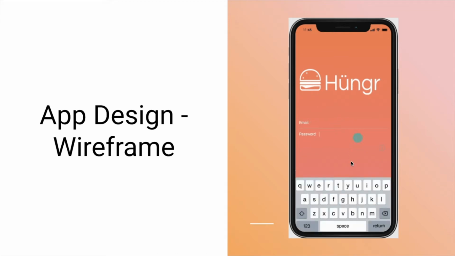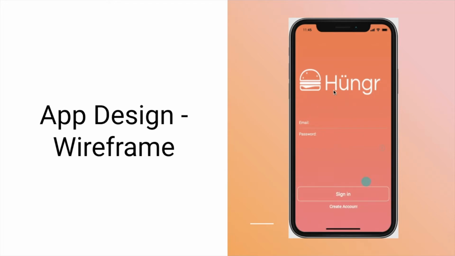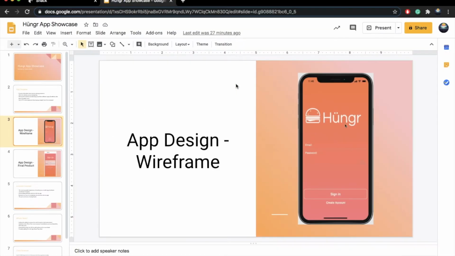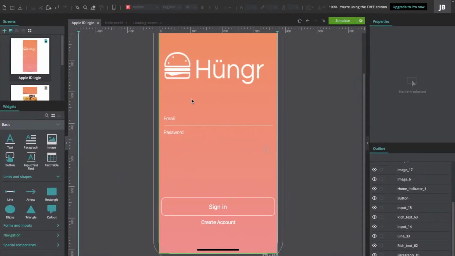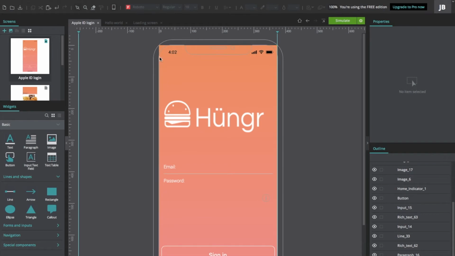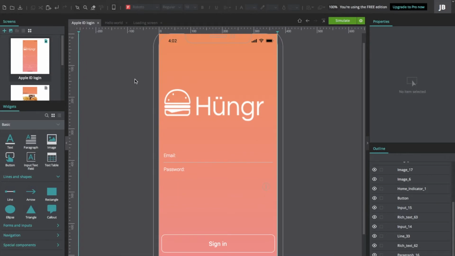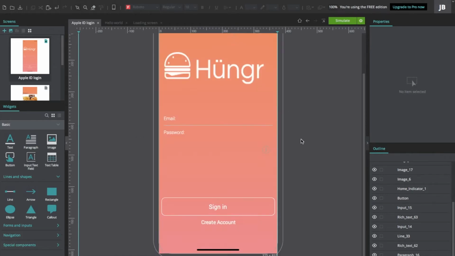This is a GIF showing what I had. There's the logo, the email, the password, sign in, create an account. Let me go into more detail. This is Just in Mind. It is a prototyper, a wireframe creator, and with this I am able to create a sort of foundation to build off of. Right here, I've got the logo, the email, password, sign in, create account.